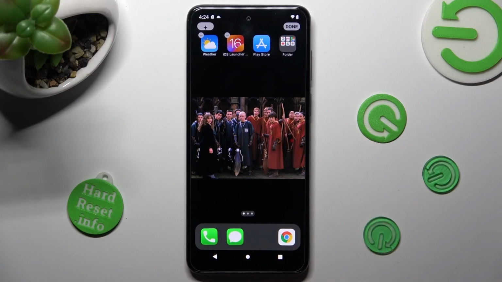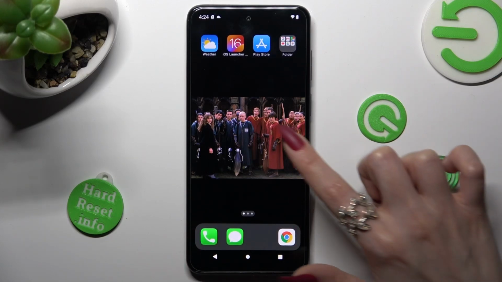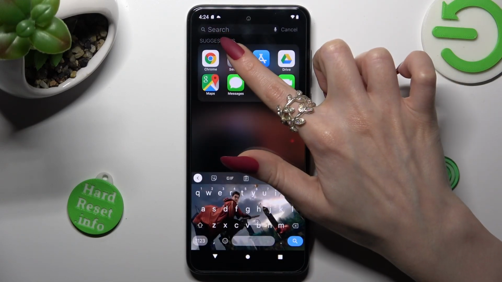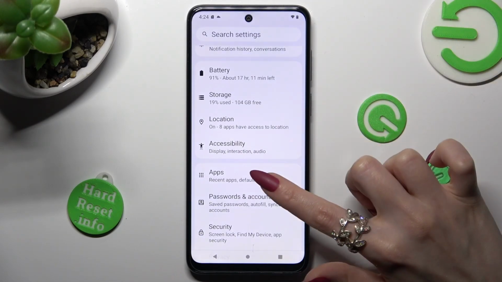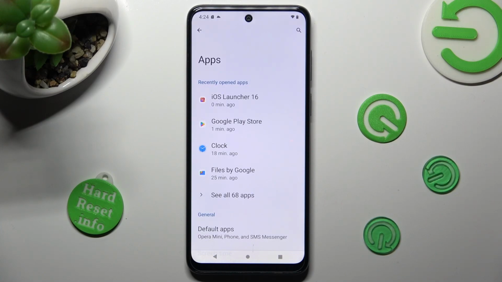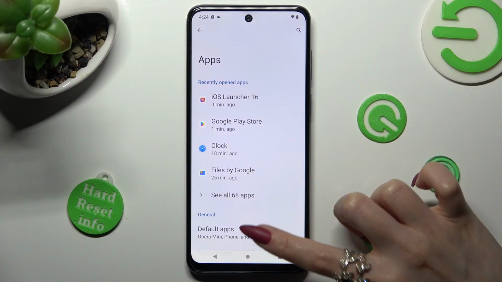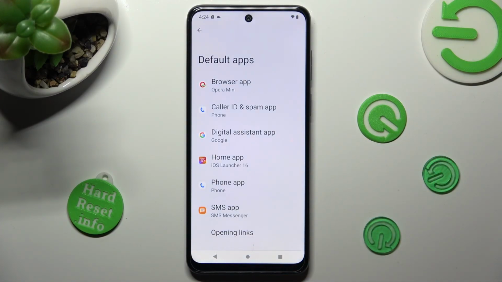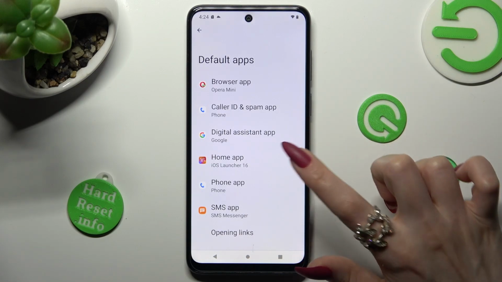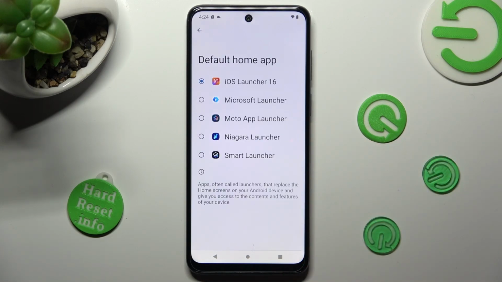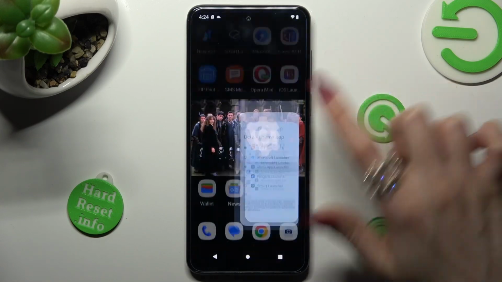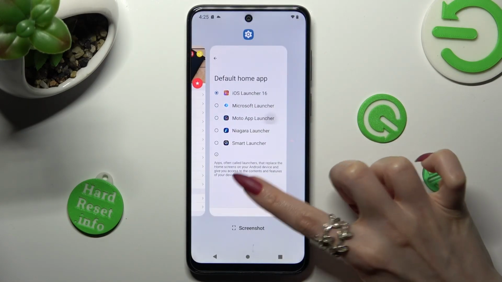If you wish to switch between your layouts, you can always do that by going into the same settings, choosing Apps, selecting Default Apps, and tapping on Home app. Now select Moto App Launcher or iOS one.